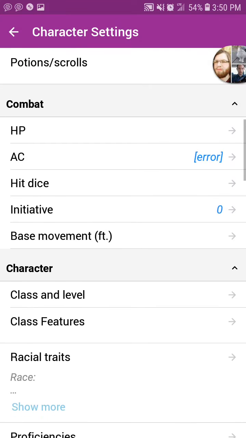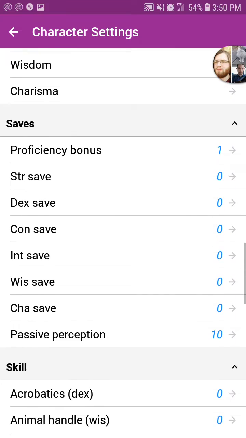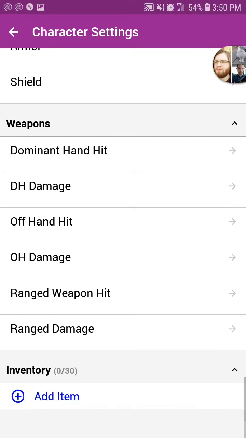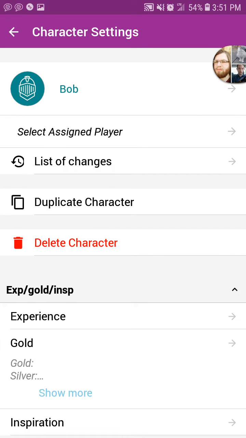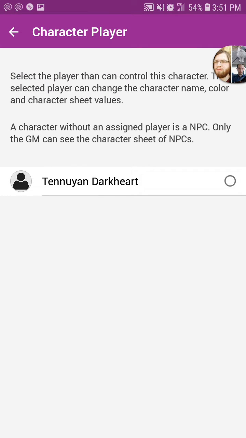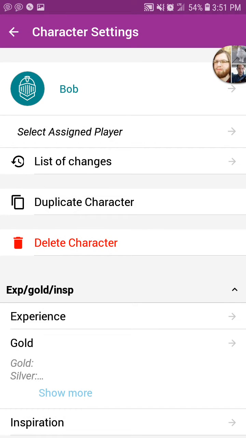And we can see all of his character info. Bob hasn't been built yet, but we can see all of his character info. We can click here to select to assign to a player, and we'll just assign him to me.